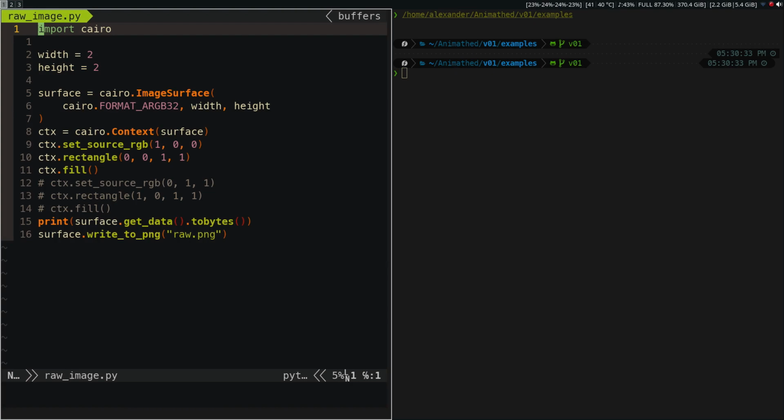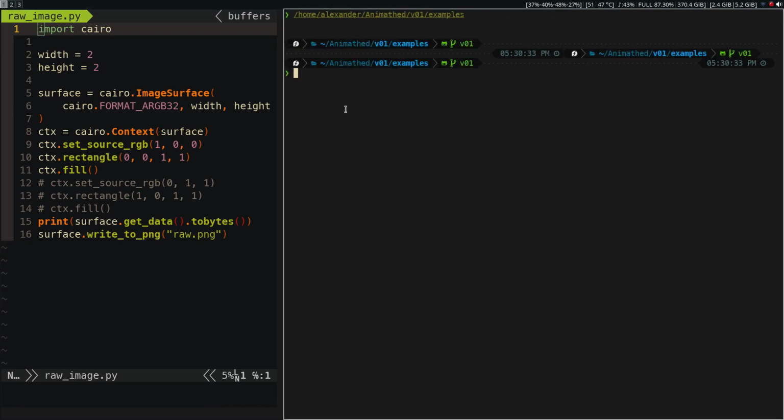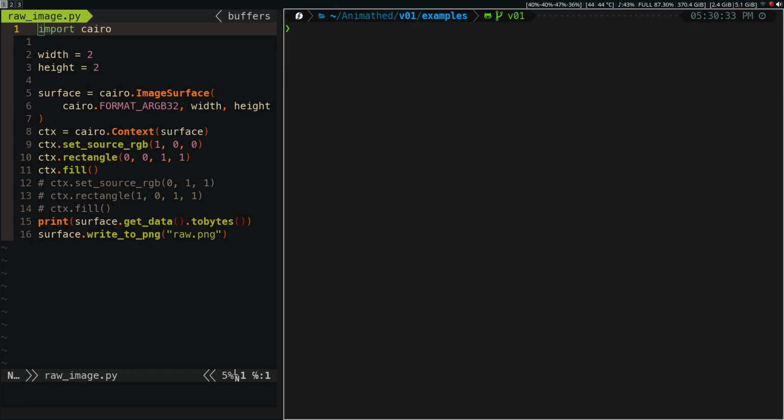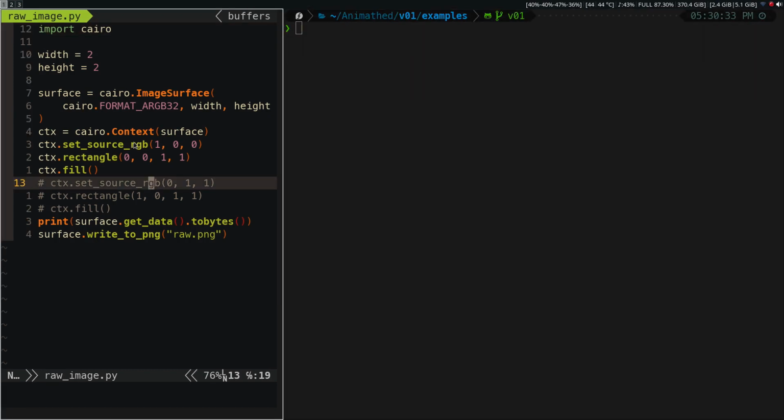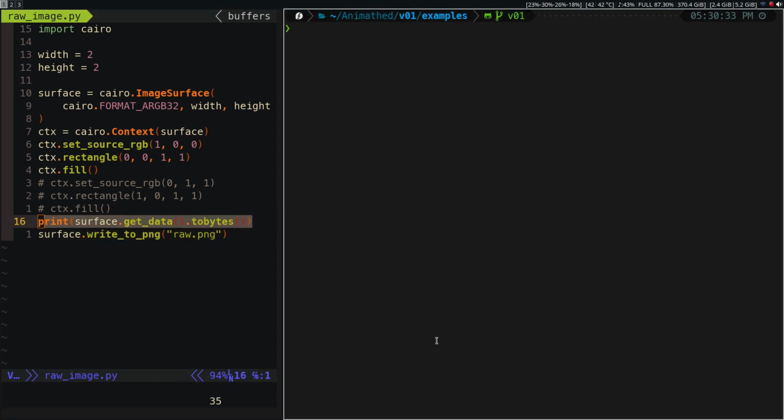If you have no knowledge of Pycairo, you can go to the links you see on the screen to see more information. This is a very simple Pycairo script that generates a 2x2 pixel PNG file. I am drawing a pixel-sized square in the upper left corner, in a red color. The part we care about is line 16. We see that I am printing something by console, and then I save the image in a PNG file.